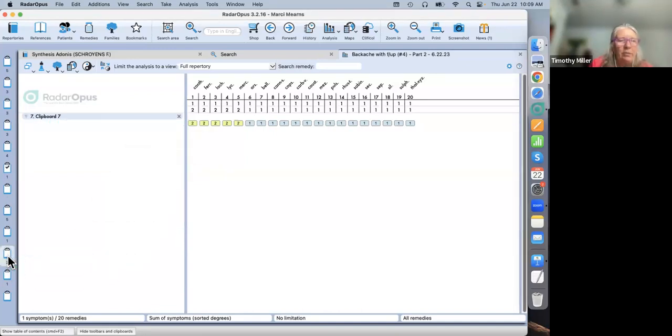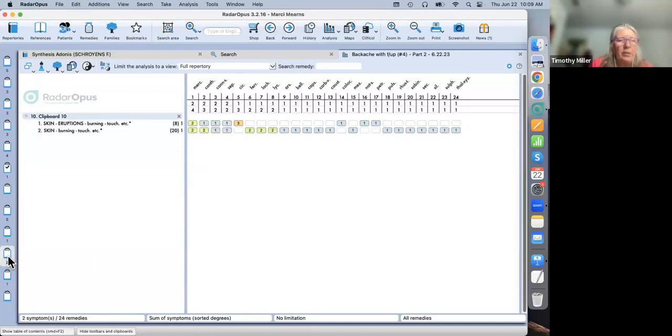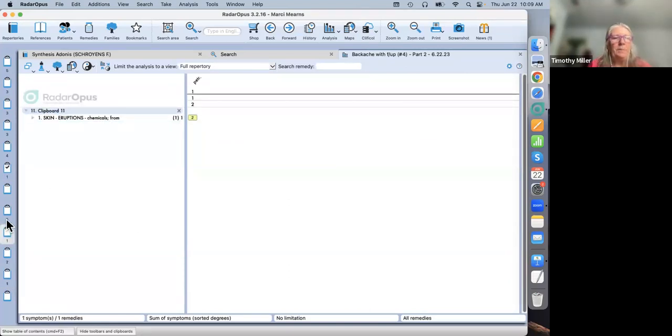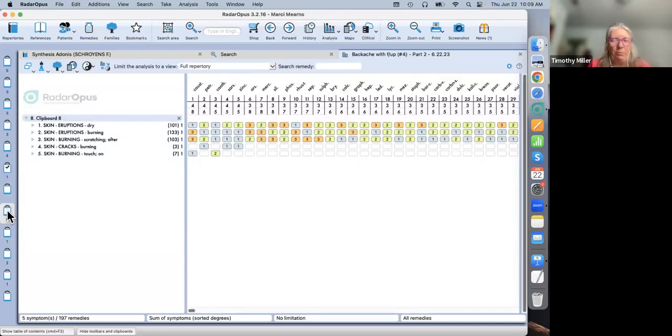Where did I have it? I had it right here. Okay, put it over there. Skin eruptions, burning, touch, etc. Oh, it's funny because I got a bigger and better one this time. I think it's because I put eruptions before. Anyway, that's okay. Now I've got 2 combined rubrics, and the last one I had here, whoops, let's not look at that. That's the big reveal.